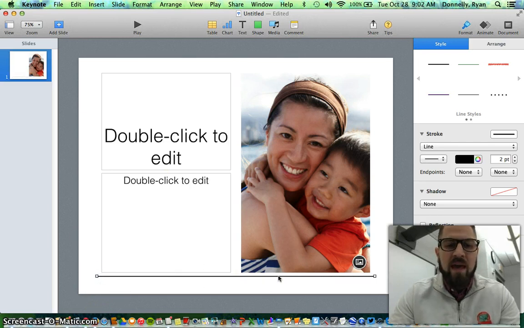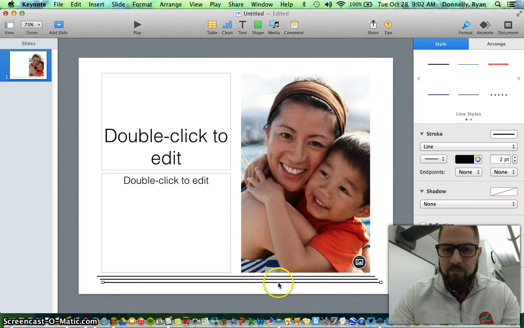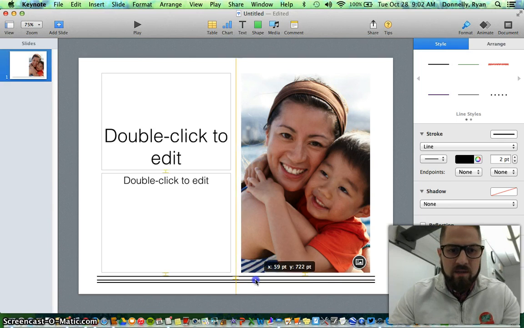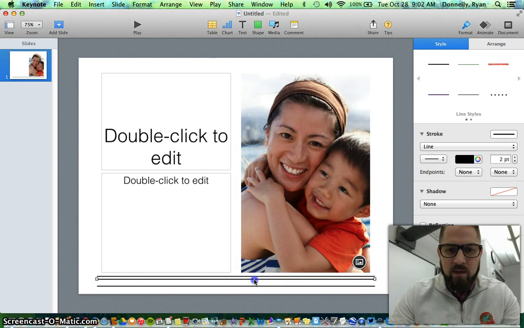I'm going to hold Command and press D to duplicate it. I'd like to actually have 3 stripes, I think, at the bottom. So Command D will duplicate that same stripe. Get those kind of spaced out the way that I see them in my mind. And that looks pretty good.